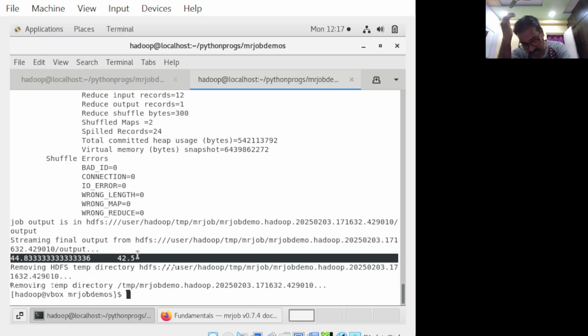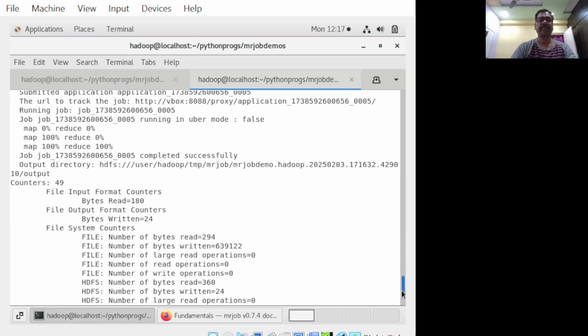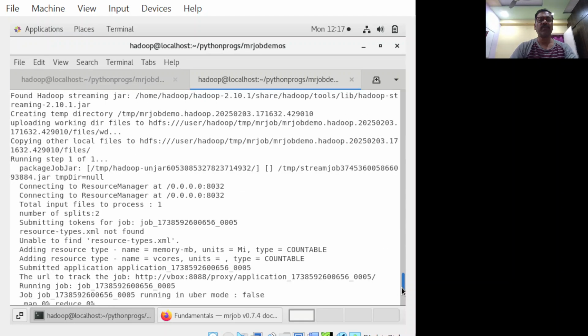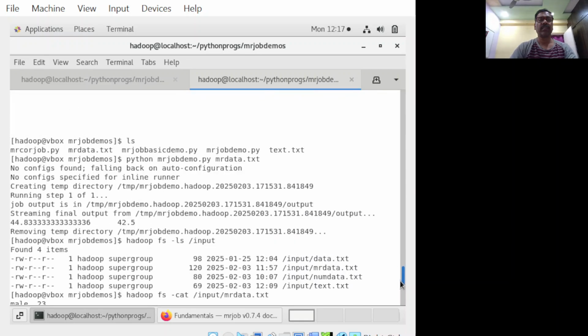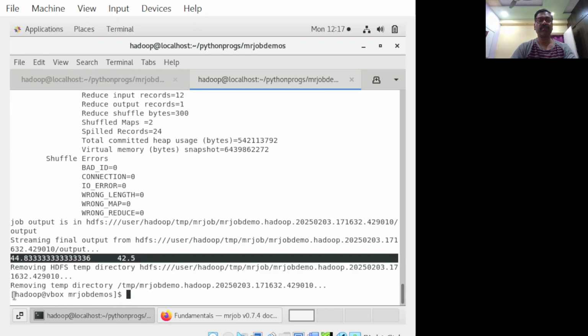So these results are emitted by processing the data which is available. As a matter of fact, you can just change the data set to something different. When I processed these results earlier, it was 44 and 42.5, right?